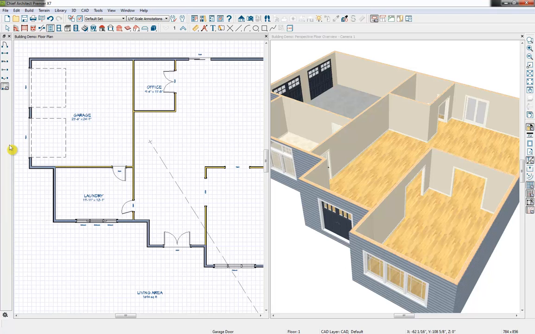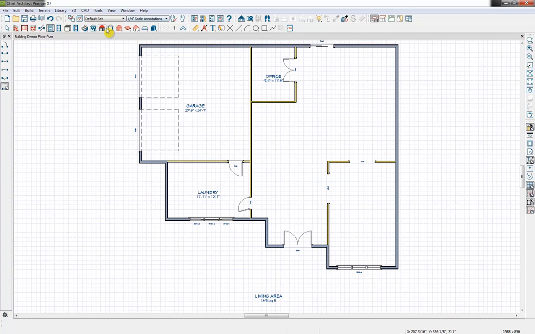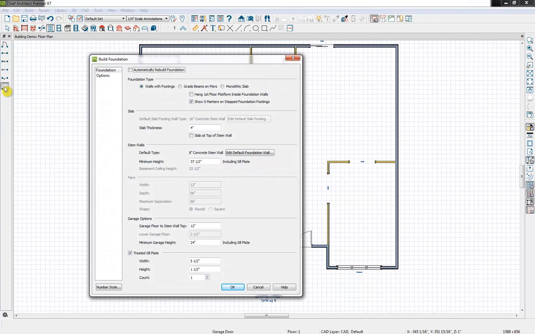Next, let's work with our foundation tools. I'll close out of my 3D view here and get into our build floor tools. We can build additional stories, which we will in just a minute, and then we can build our foundation. So let's start out by building our foundation.